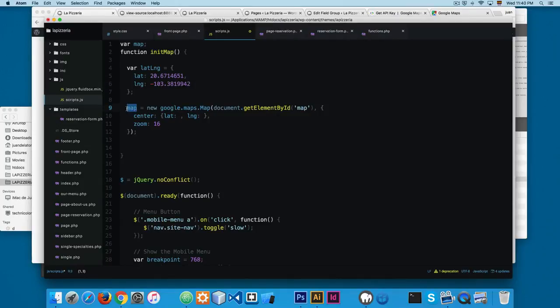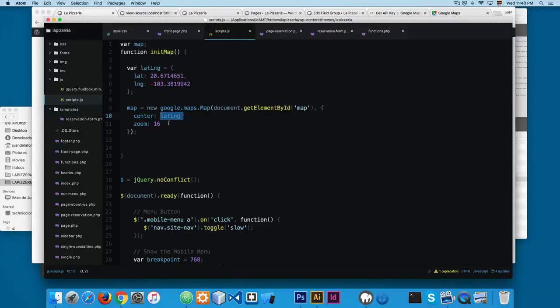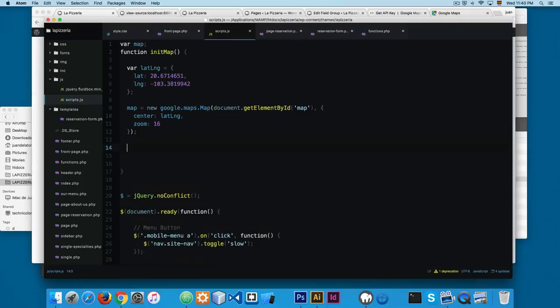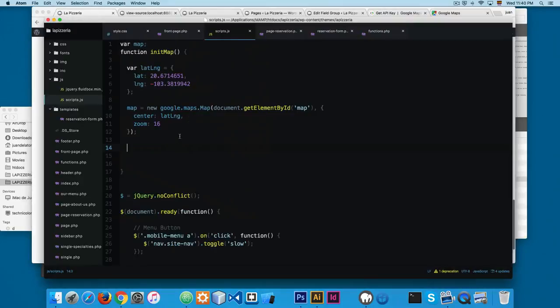So we have this map equals to new google.maps.Map. And then we have document.getElementById, the map. And right here, I'm going to remove this center, and I'm going to pass my object. So now you can see that we have the latitude and longitude in this variable. And then we're using this right here. And I think this is more readable. Then we have the zoom, and I think this is fine. And I'm going to save this and reload to make sure that this is working. You can see it's working.